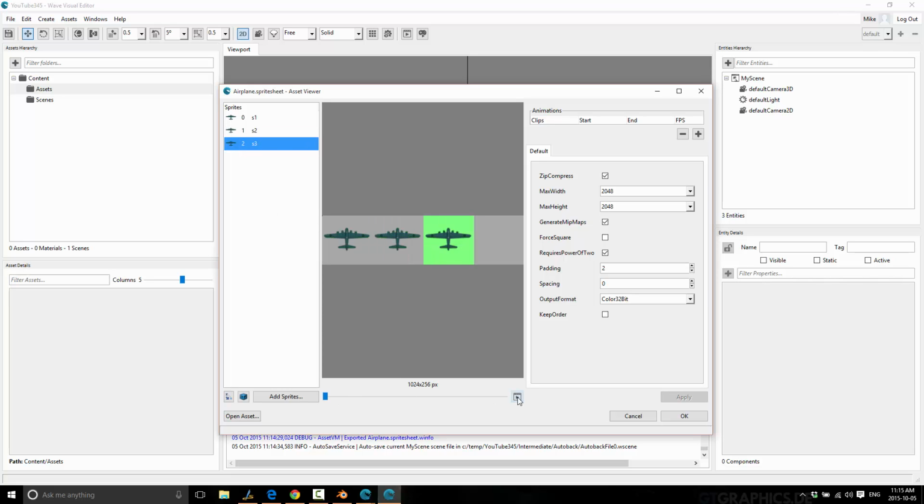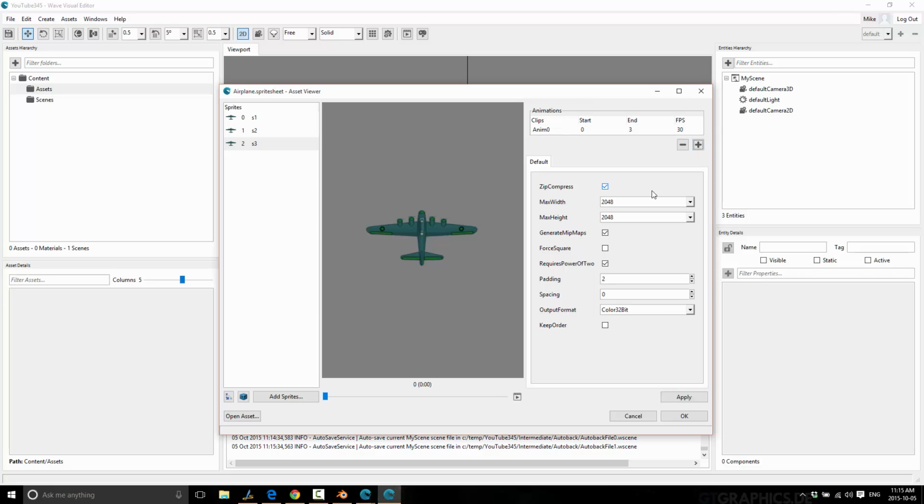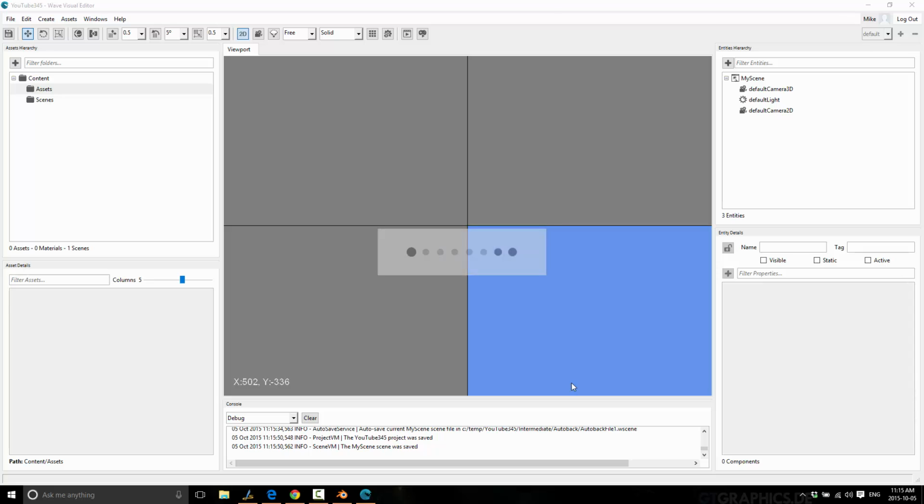And this is a very simple animation. It's just the props turning, as you can see in the preview right here. Now, let's go ahead and create that animation. So it's going to be called animation 0, works for me. So it starts at frame 0, ends at frame 3, and we will run it at 8 frames per second, like so. Otherwise, I'm pretty content with all the defaults here. We'll just let it go ahead and build the sprite sheet for us. And okay, so that was it. That was creating a sprite sheet.